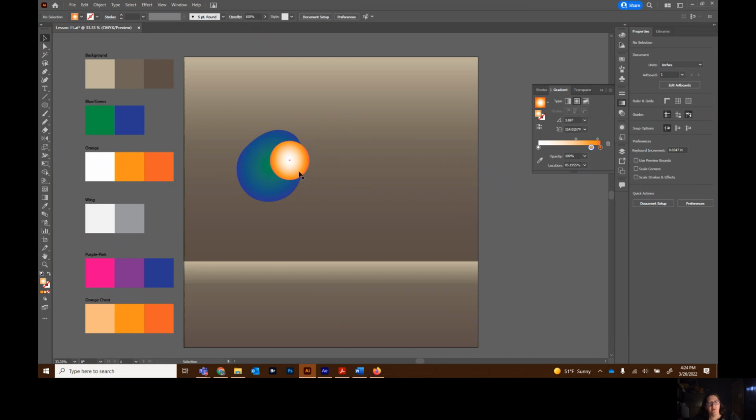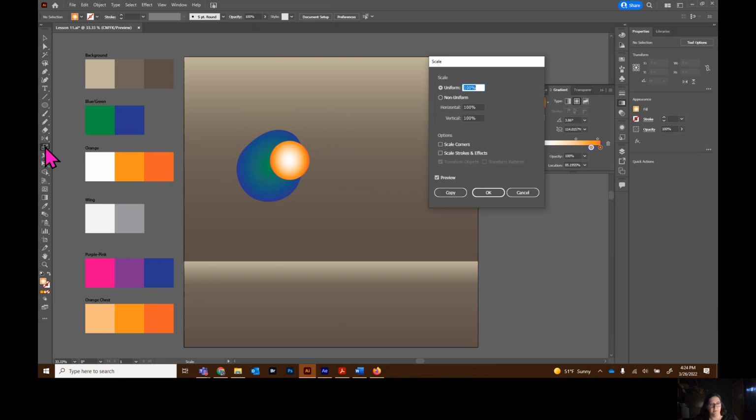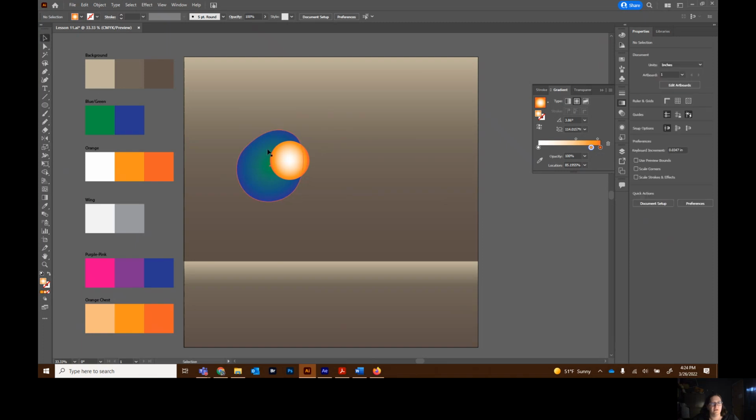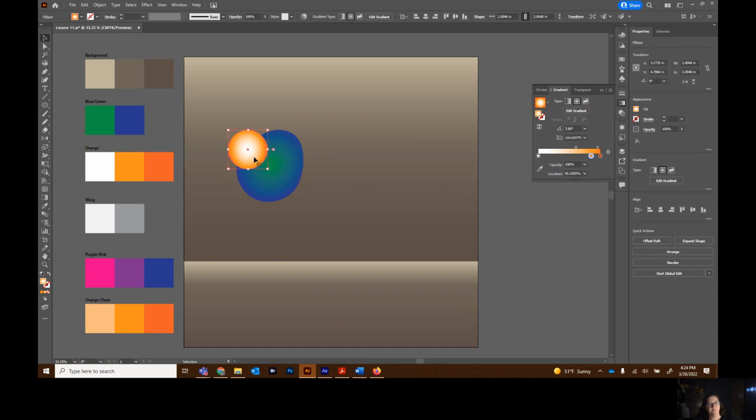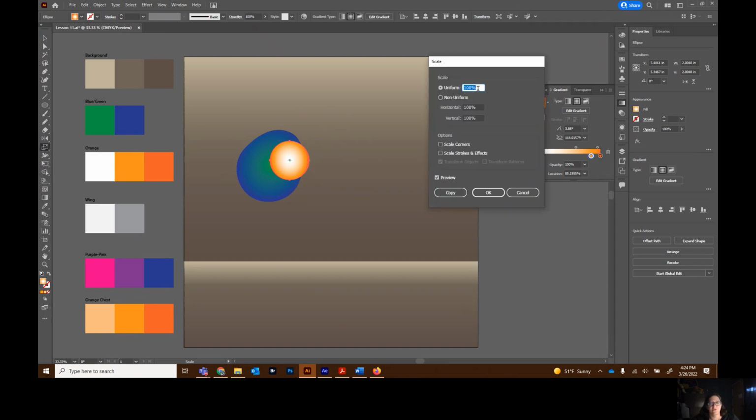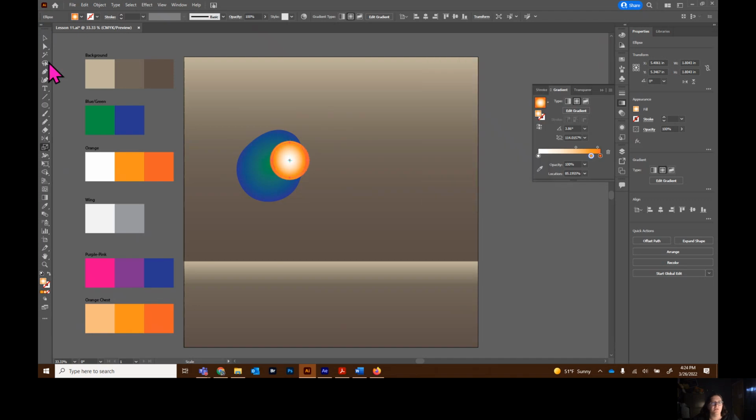So I'm going to use my scale tool. And now I can scale this down. So I'm just going to go down to about 90% because we're not making a huge difference. And I'm going to copy it. With it selected, scale tool, 90%. Copy. There we go. And I'm going to pull it back here.